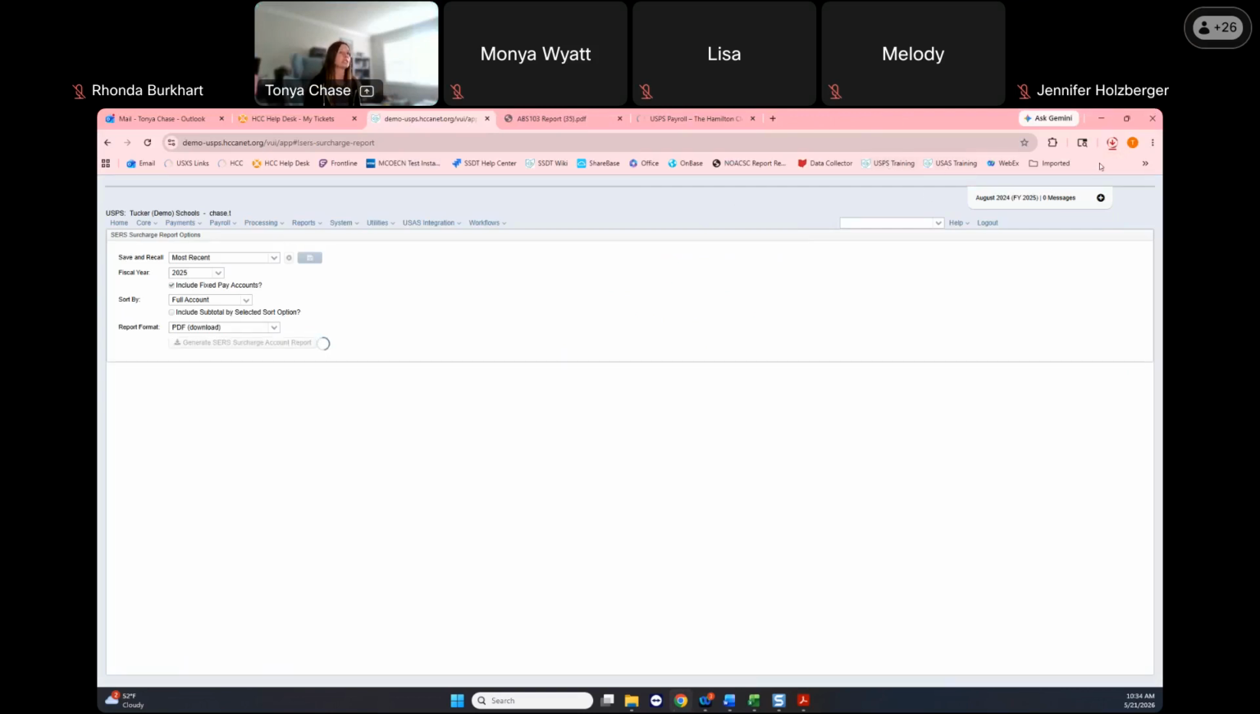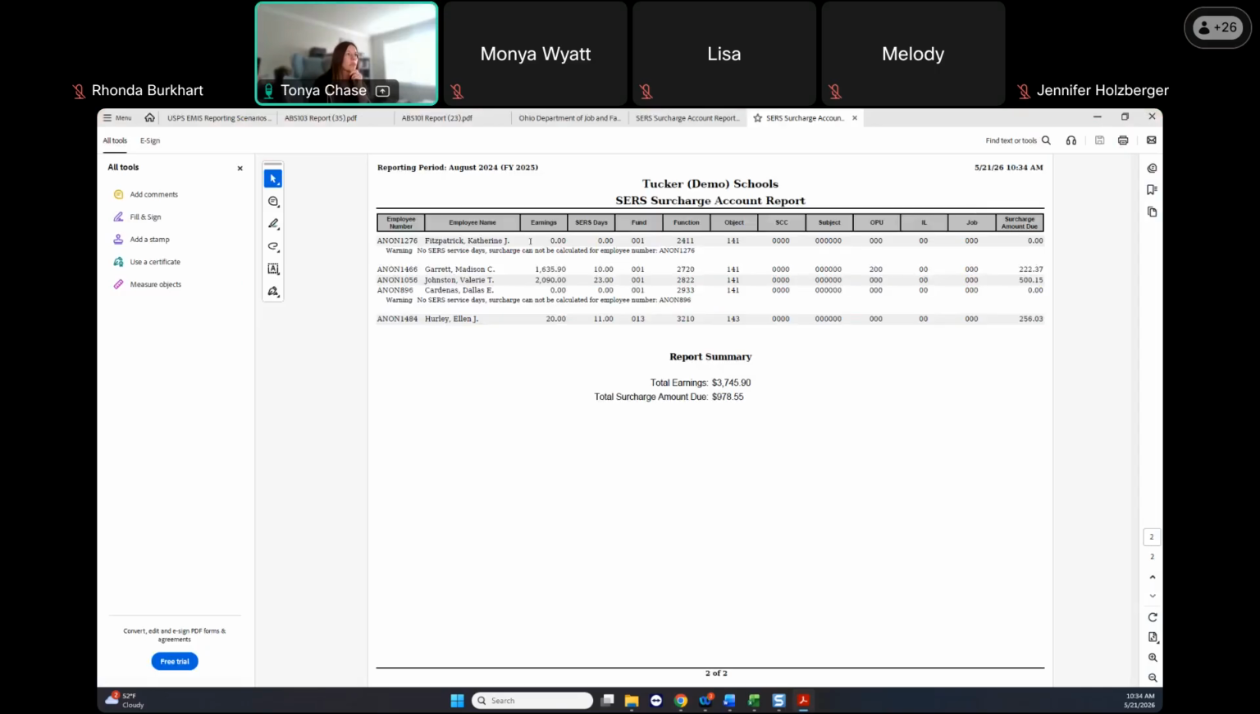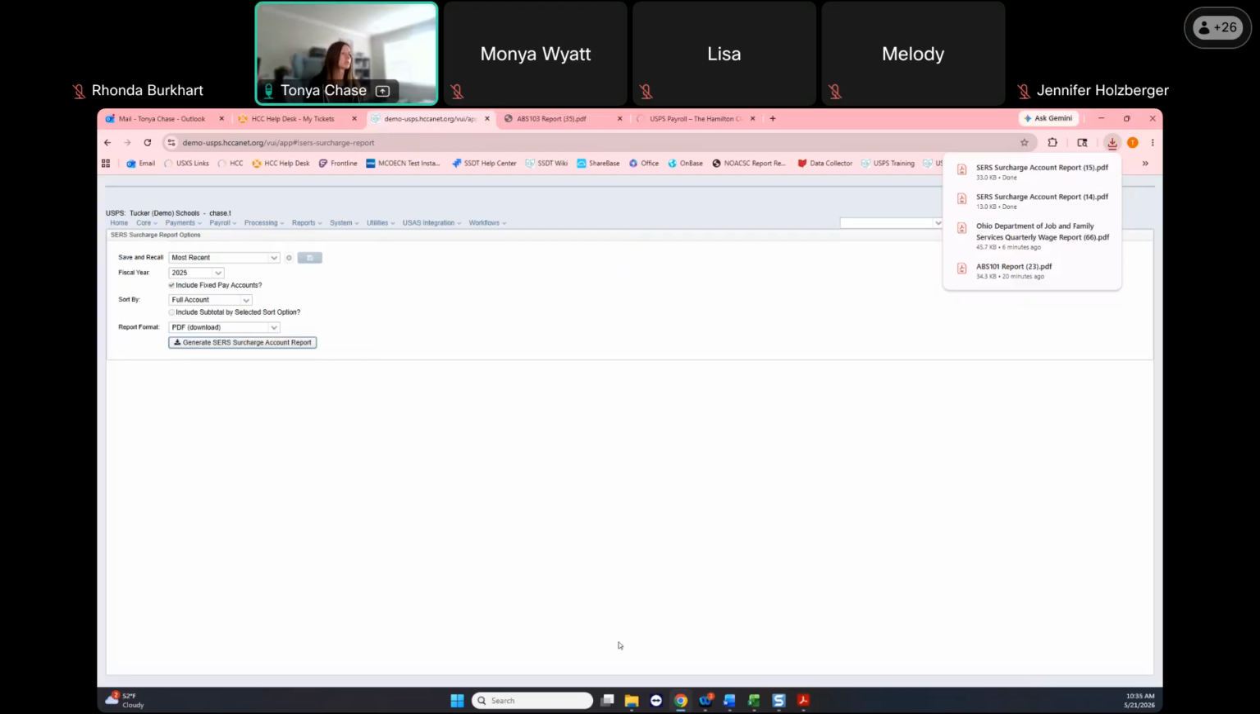But it will give you a good idea of approximately how much to allocate. You could create percentages, whatever you need to do. So this is by employee, so you can see how much surcharges do. Again, rarely does this match. It's a starting point. So that's your CSRS surcharge.